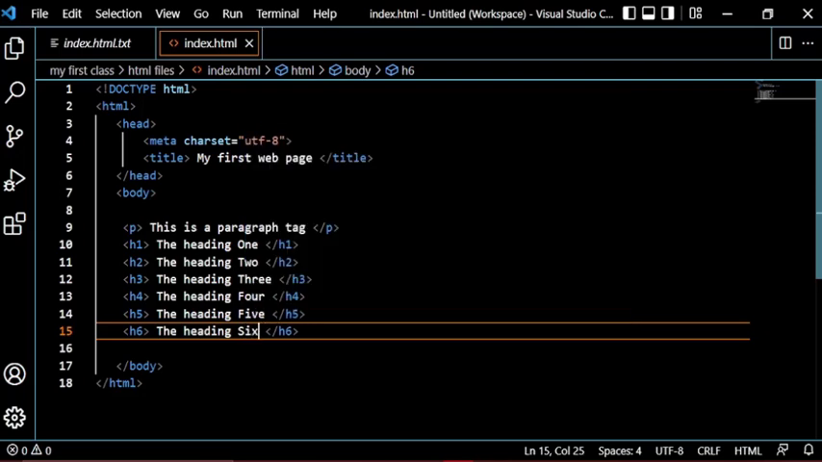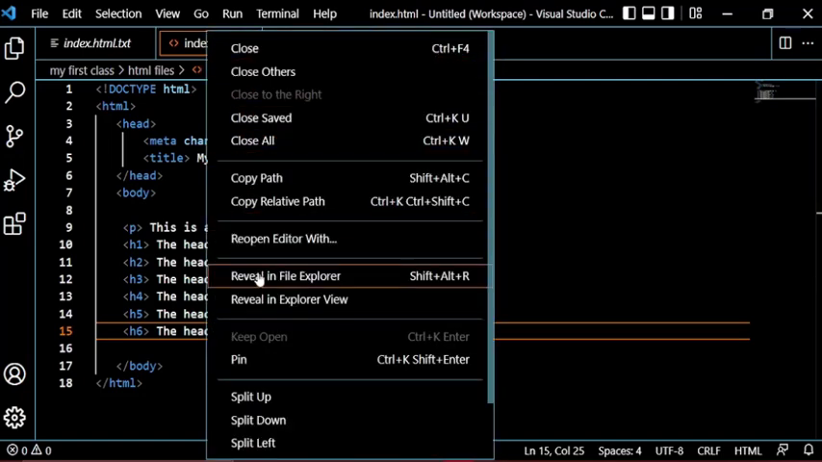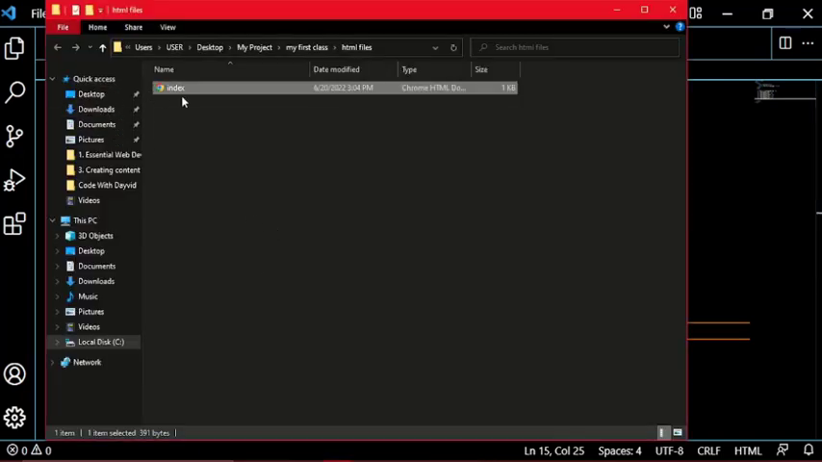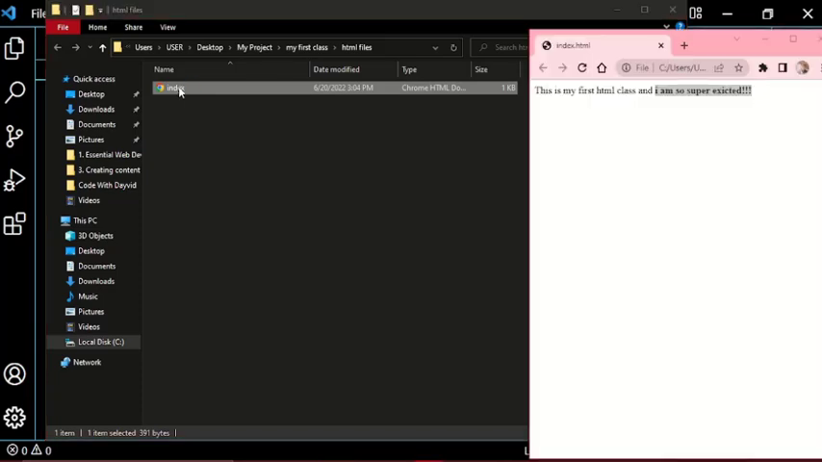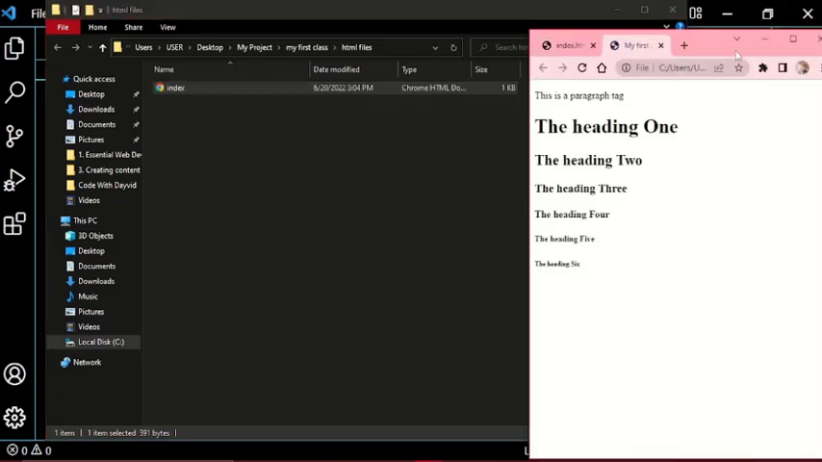Okay, so let's check this out. So go the same way, come down there, and we'll open it here. All right, so we have the heading, so we have the paragraph here. Okay, we have the header 1, we have the header 2, 3, 4, 5, 6.